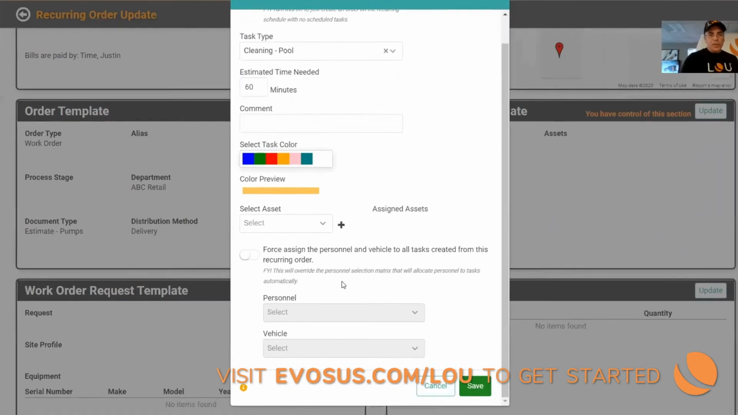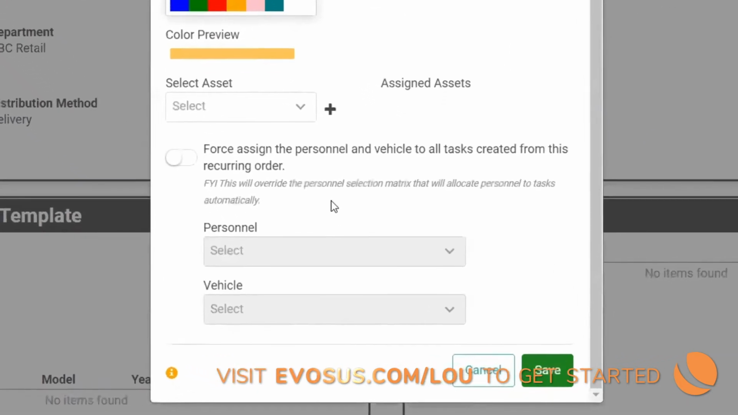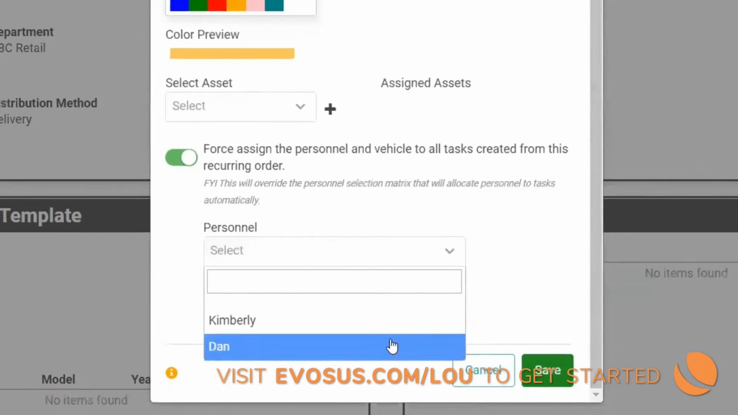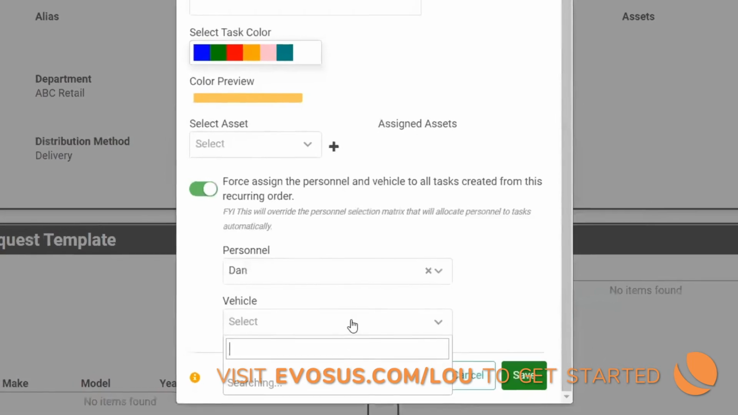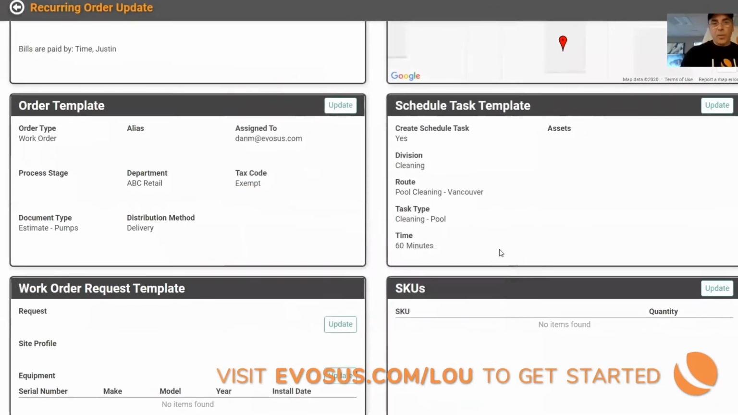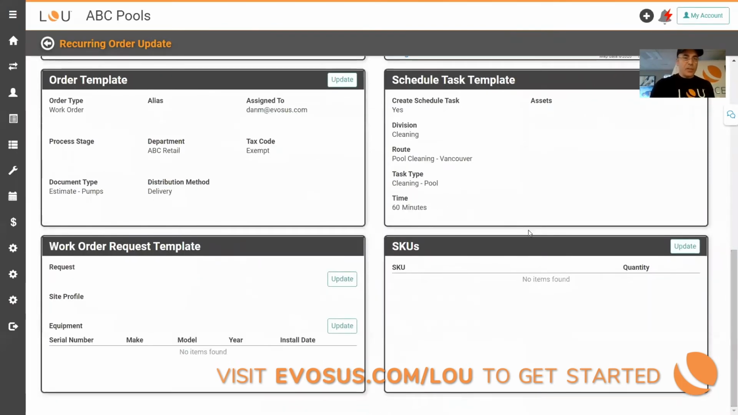And then check this out. So if you've got multiple techs in a region, in a route, it's going to go round robin and assign it to the appropriate tech, but maybe the tech lives in the neighborhood, or maybe he already knows this customer, or the customer has a preferred tech. What you can do is do a system override and pick the tech that you want, so that when you save this recurring order, it's going to assign it to that tech and that tech only. It's a really nice feature.